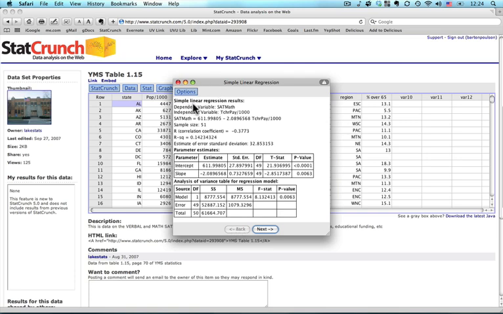This tells me that I'm doing simple linear regression. My dependent variable is the outcome variable, the thing that I'm trying to predict. In this case, it's average SAT math scores for the state. The independent variable means the one that I'm using as the predictor, in this case, teacher pay in thousands of dollars.